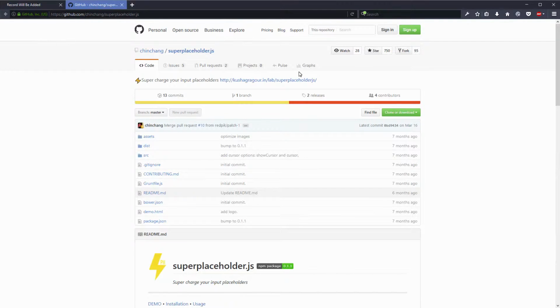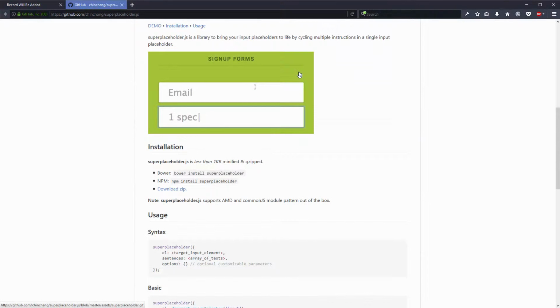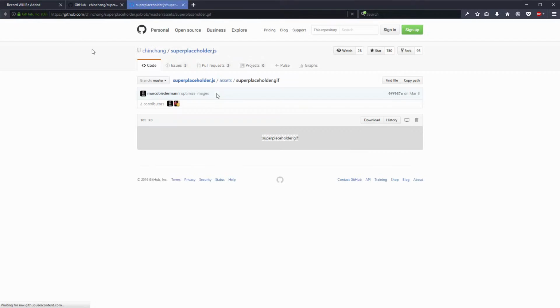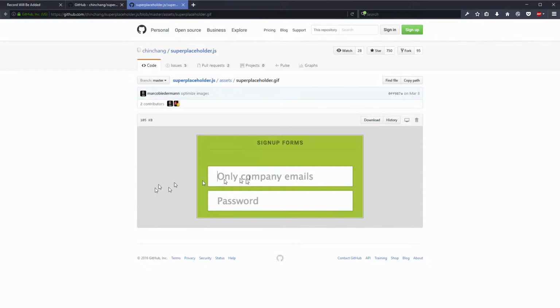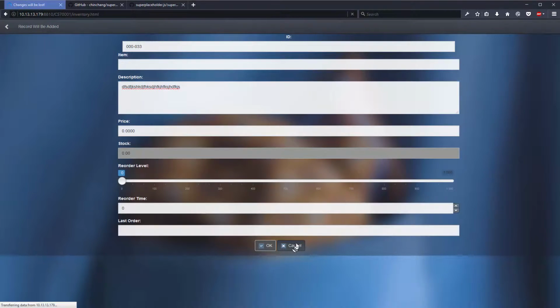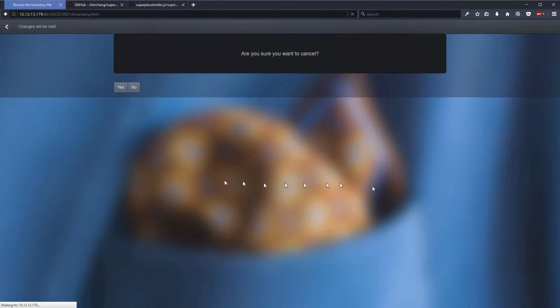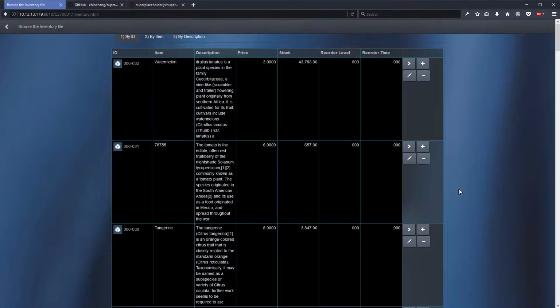And we have this very nice script, Super Placeholder. We're going to be using it. Because when I type on the input field, it will change many things. It will start telling you a small story, and you can customize it. It's going to be a really good addition. It's gonna make the end user's life a little bit easier.